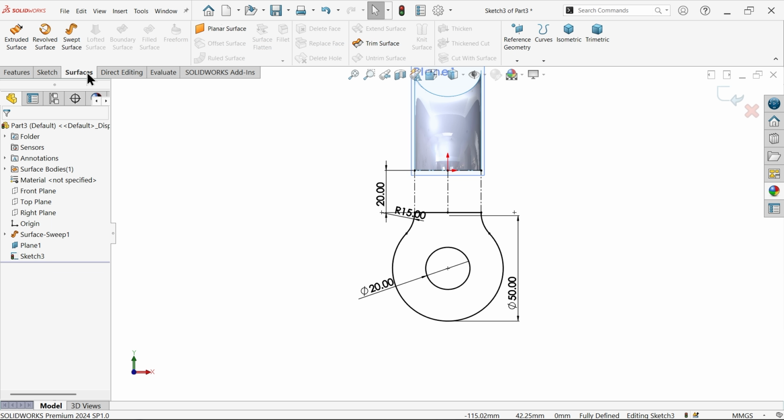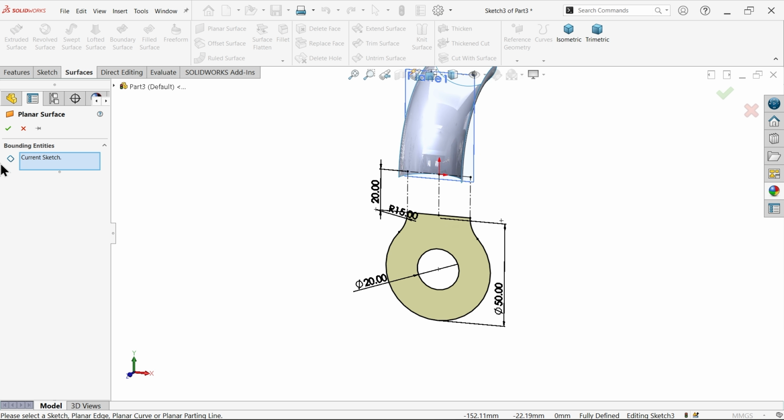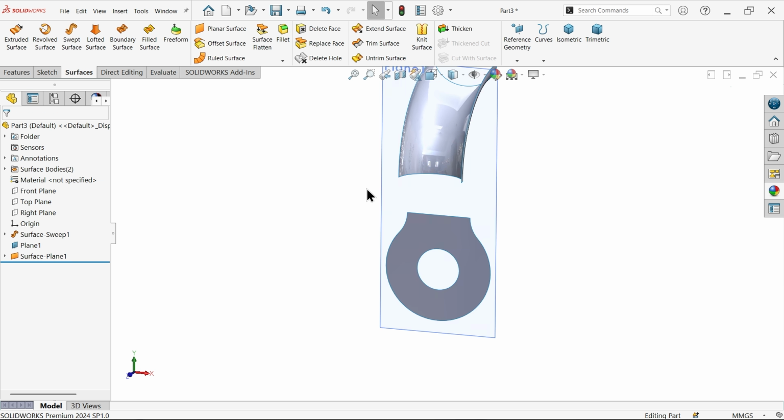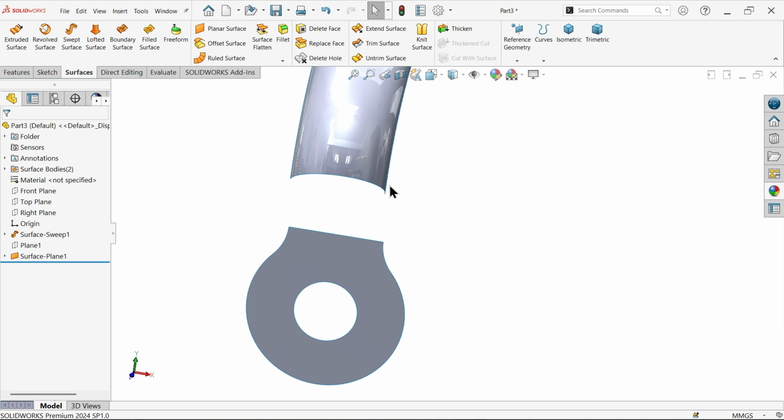Go to surface and activate planar surface. Now see, by default this is selected. OK. Hide this plane. Now see the preview. Now we need to connect this.